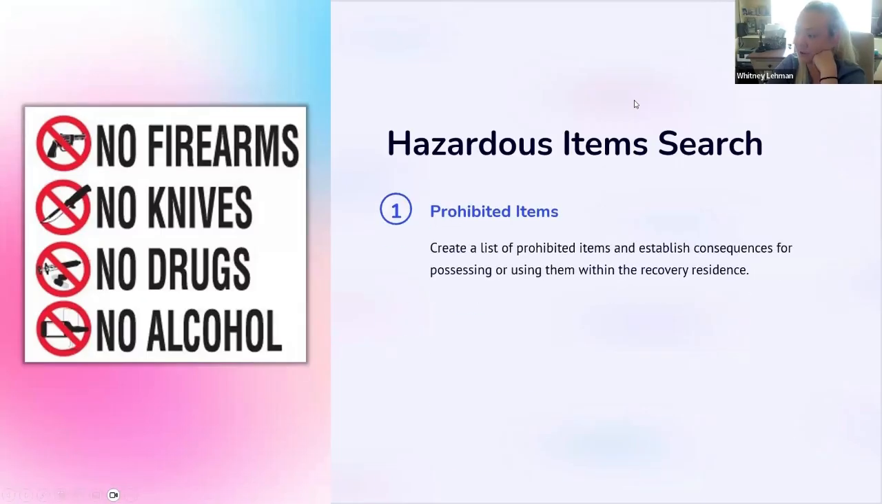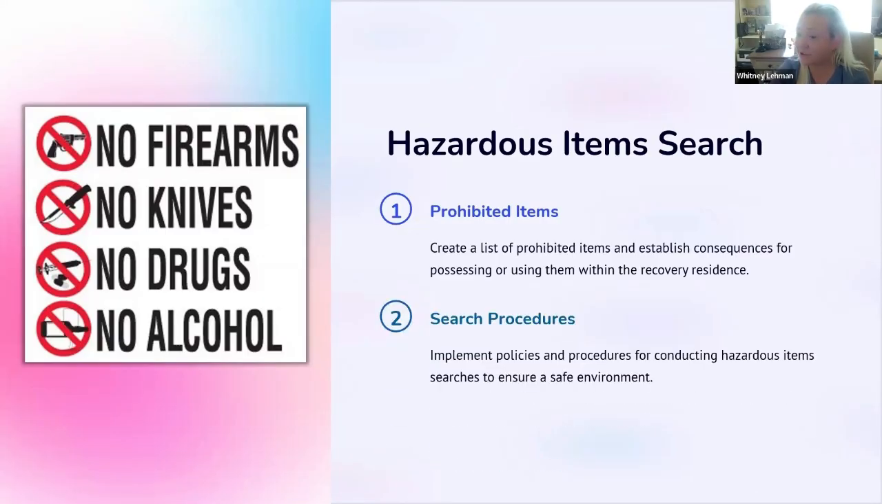Hazardous item search policy and procedure. You want to make sure it includes a complete list of prohibited items and consequences for possessing or using any prohibited items within the recovery residence. And you want to break that down by what happens at the time of admission versus after the resident has already stayed there, because the consequence usually will vary in those different scenarios. You want to establish and document your policies and procedures for conducting searches. What triggers a search? How do you go about searches, etc.?